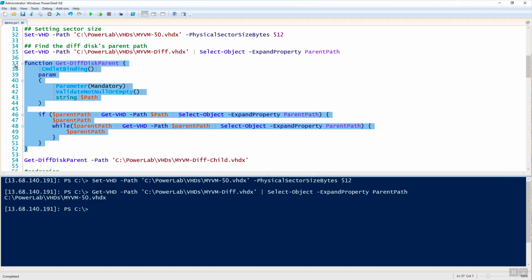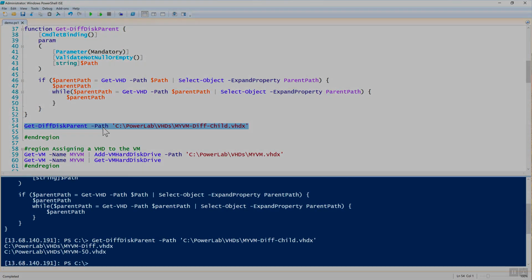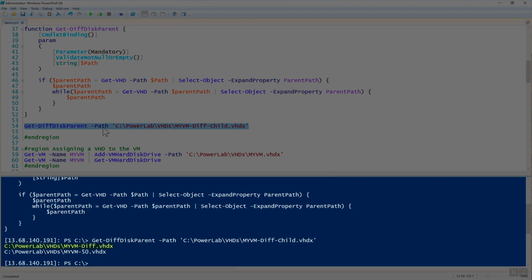To explain how this works, I will bring it into my session here, and then I will run it, and now you can see that it outputs myvm diff, which is the parent of that original diff child, and then it returns myvm 50, which is the parent of that.